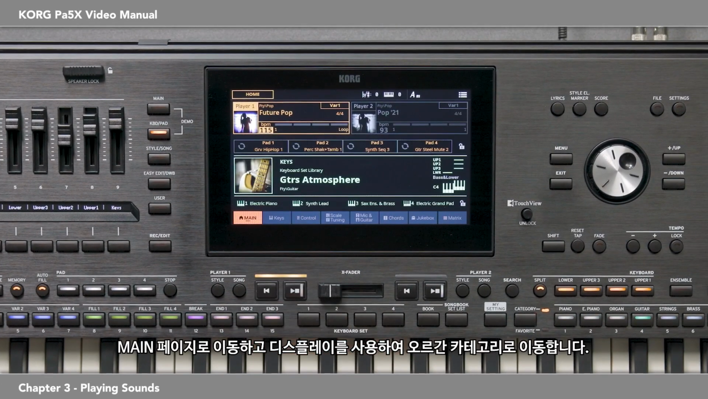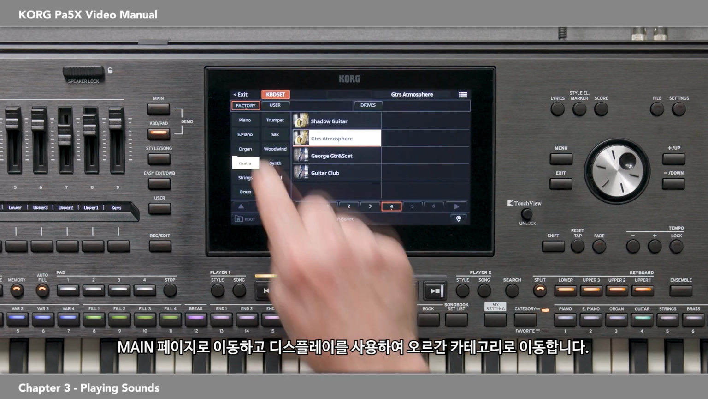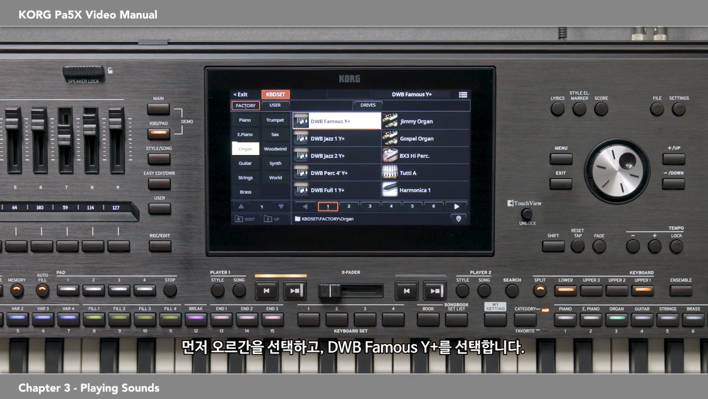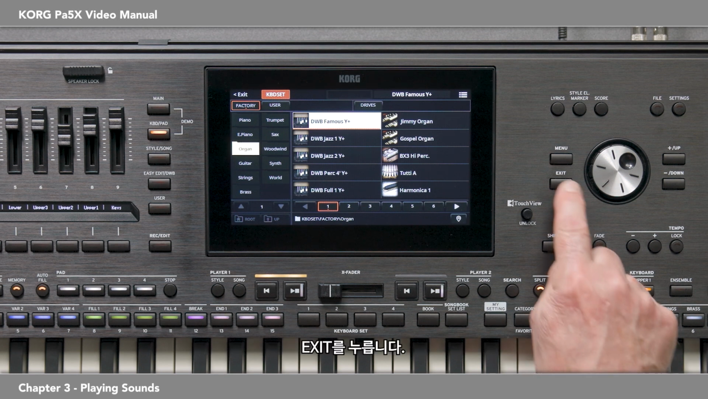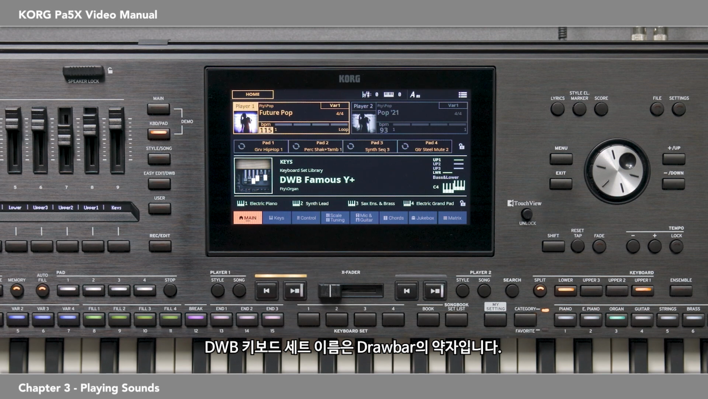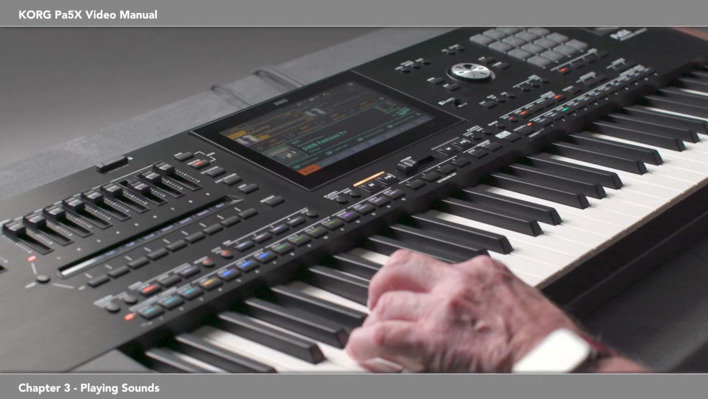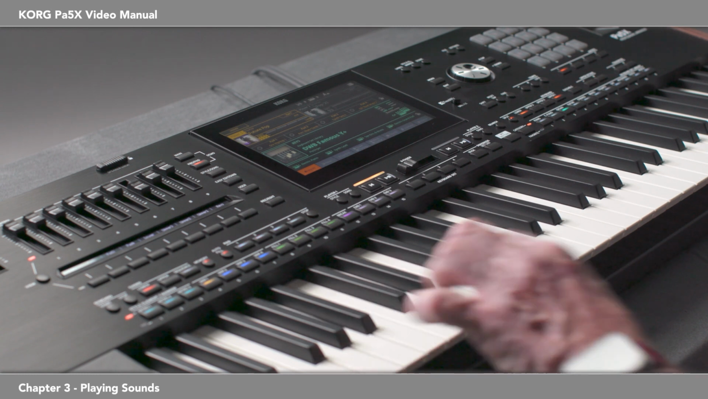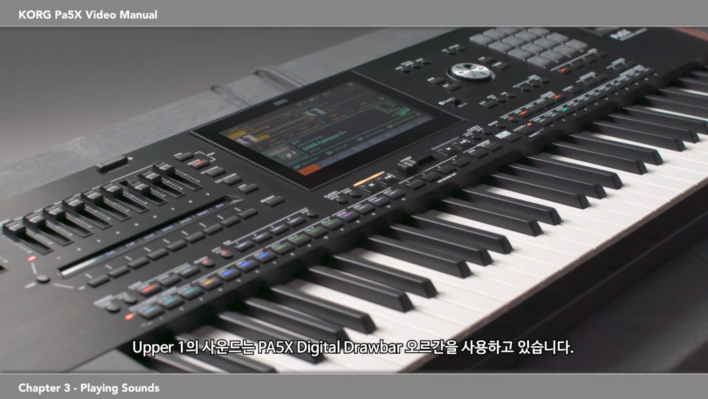Go to the main page and use the display to go to the organ category. Select this first organ, DWB Famous Y+. Press Exit. DWB in the keyboard set name is an abbreviation for drawbar. The sound in the lower is a sampled organ sound. But the upper 1 sound is using the Pa5X Digital Drawbar Organ.